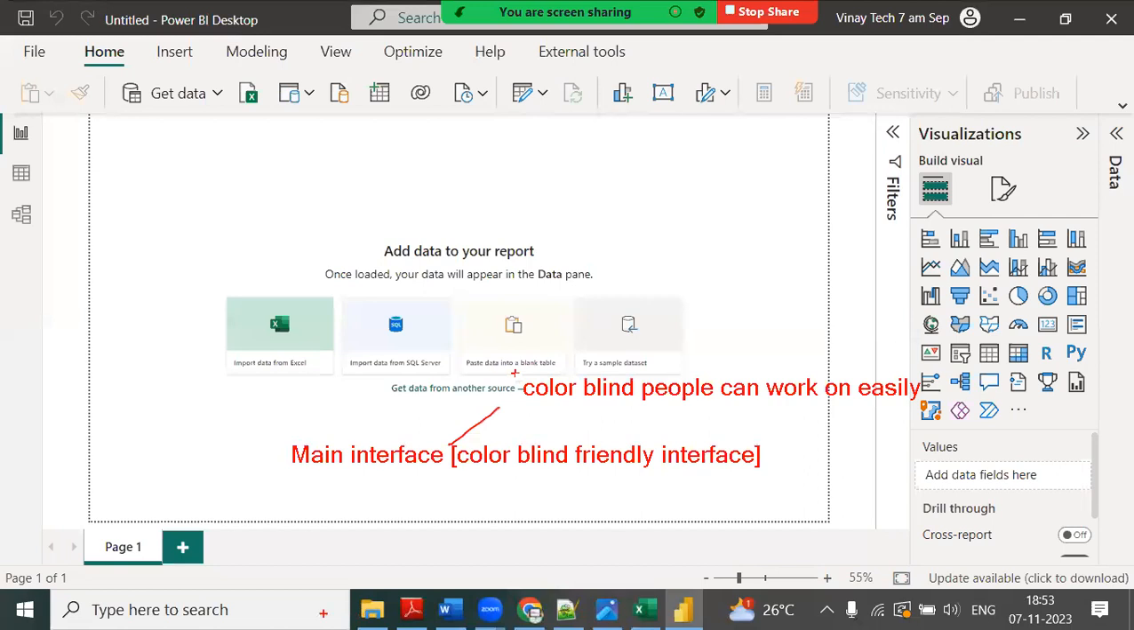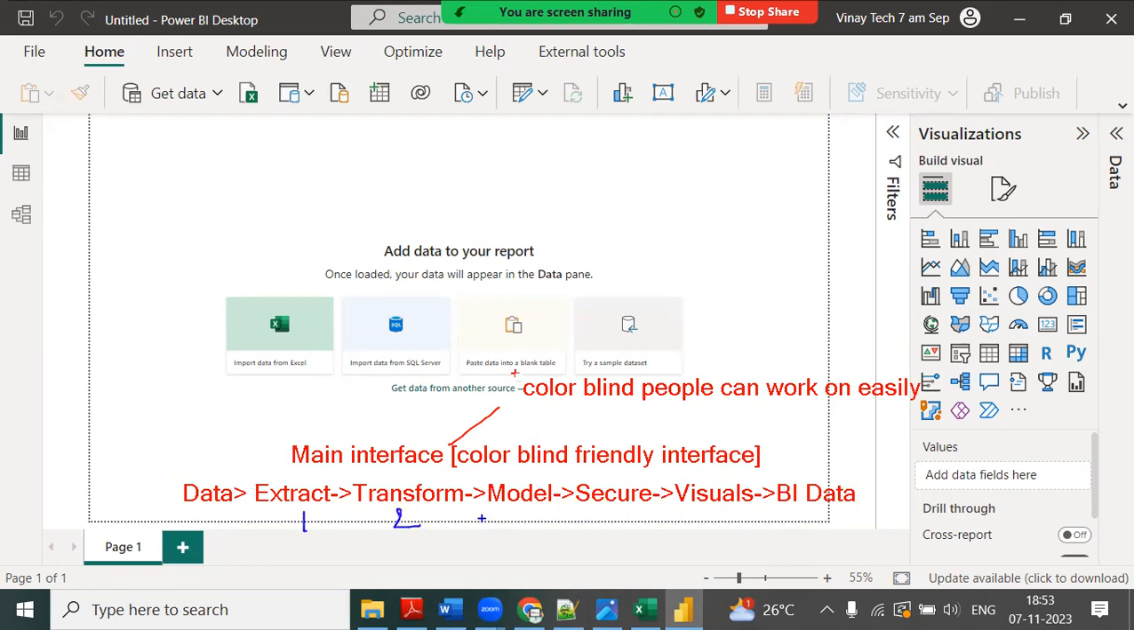What exactly will this tool do? Very simple. If you pass your data, routine extraction, transformation, modeling, security, visuals, BA data, everything it will do. This is the extraction part, transformation part, modeling, security, visual part. So in this area, extraction, in this area, transformation, in this area, modeling, security, visualization, we do.